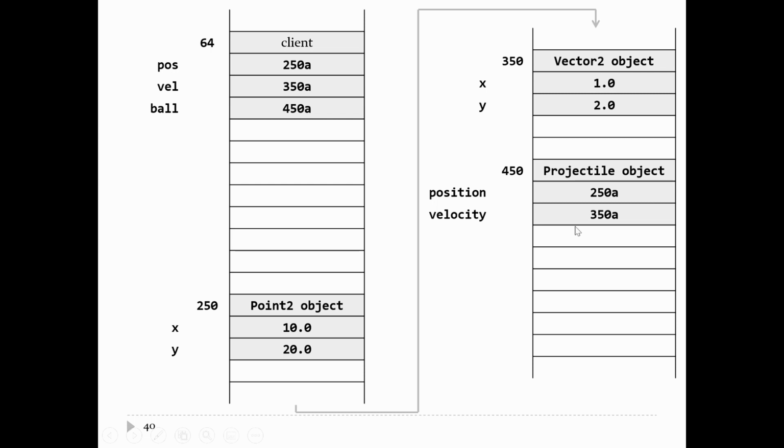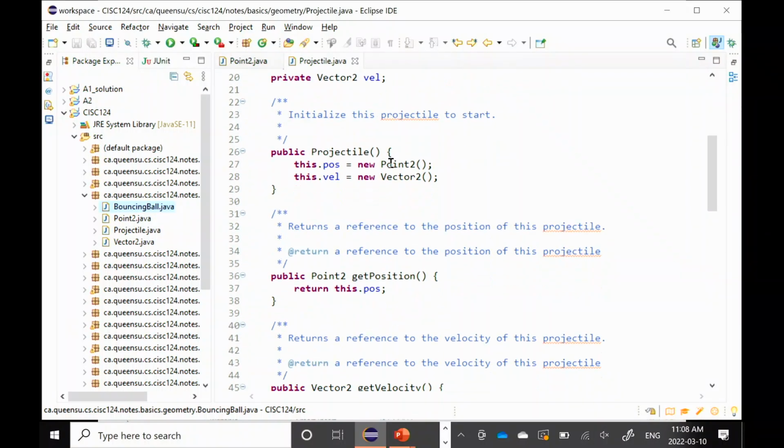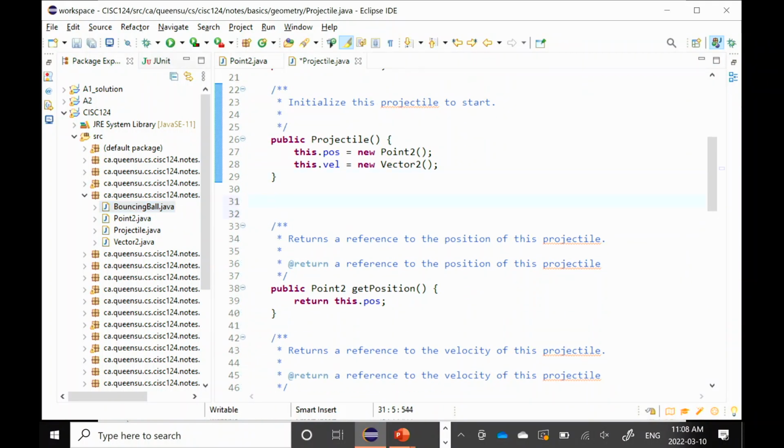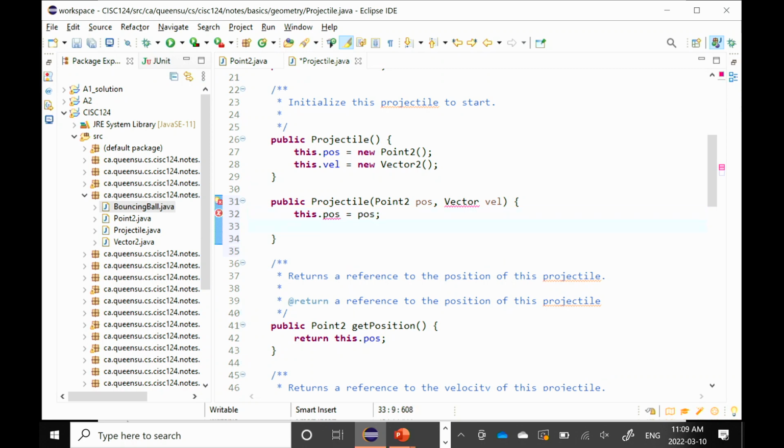There's another constructor that I didn't show you, sorry. There's supposed to be a constructor that looks like this: public Projectile, point 2, and vector 2. To implement that, you're just going to write this.position equals that position, and, sorry.